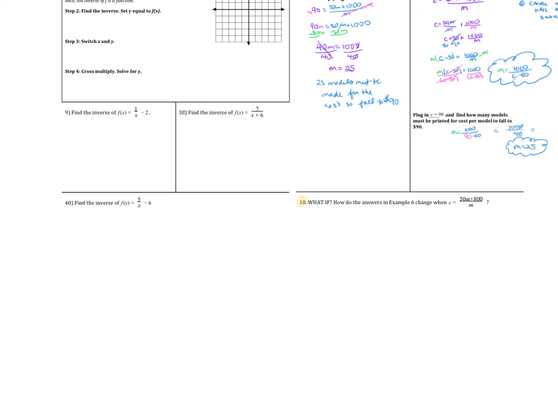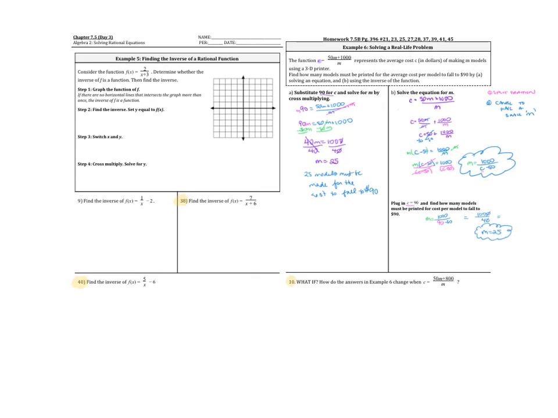Your assignment is to finish this worksheet, if you want to do the practice to get full credit on that. You can also do 38, 40, and number 10. So just 3 practice problems for this assignment.